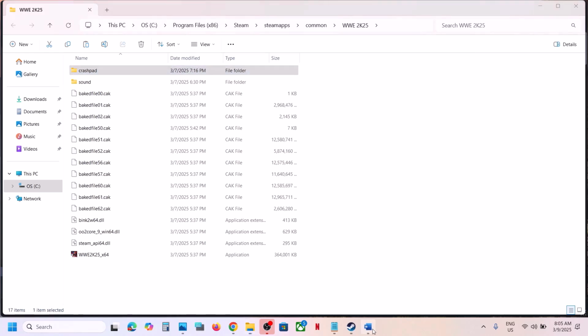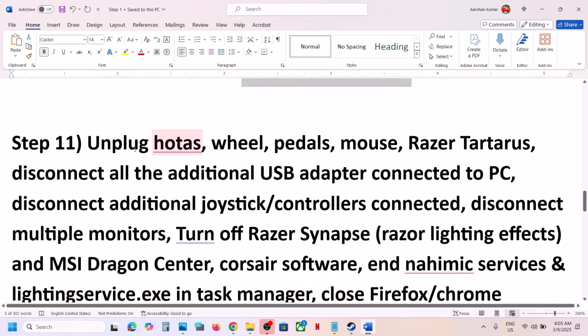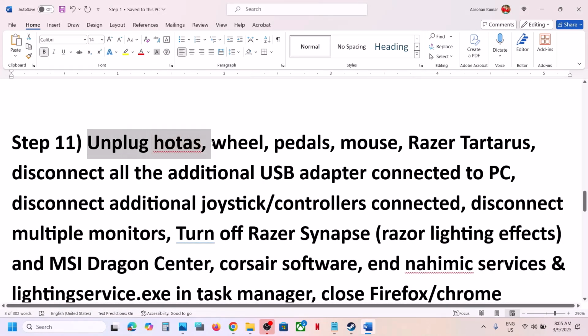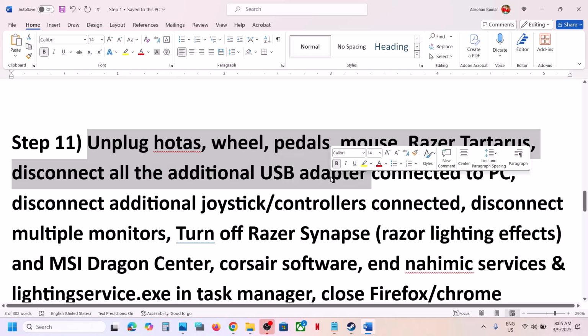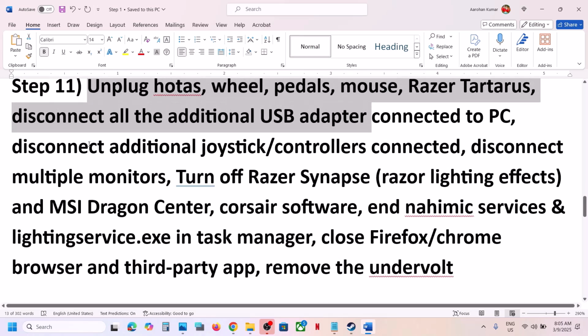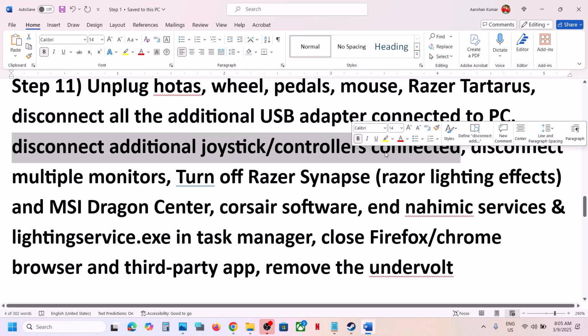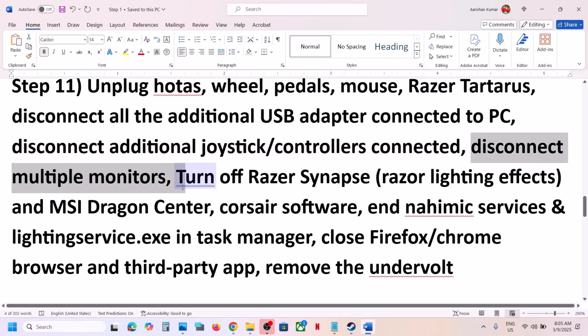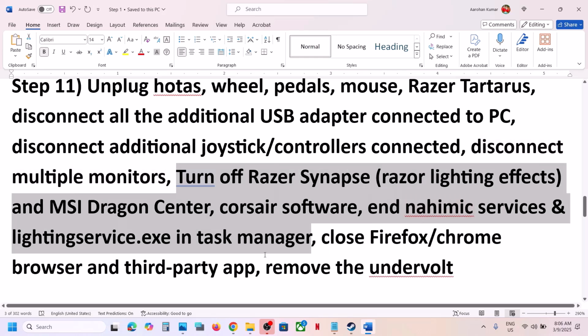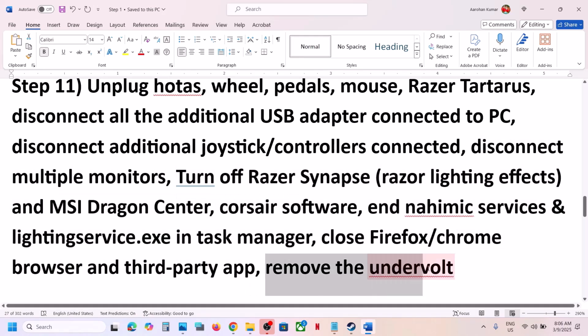Now the next step is to unplug all the external devices. So if you have HOTAS, wheel, pedals, any kind of USB adapter connected which you're not using, disconnect it. Disconnect extra controllers. Sometimes we have extra controller connected, the USB dongle connected, disconnect it. Disconnect multiple monitor, try launching the game on single monitor. If you have any third-party application or services running, close it. If you've undervolted your computer, remove the undervolt and then launch the game.